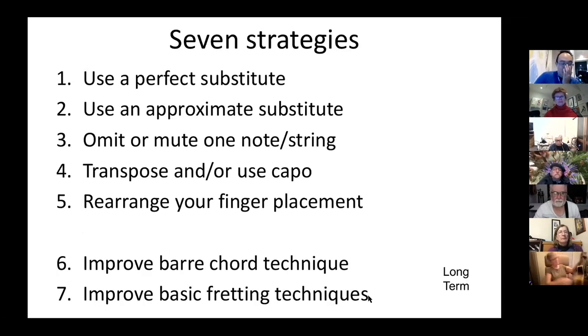There are 7 strategies when you want to play difficult chords, and I'll go through each one in separate slides. First is to use a perfect substitute. Second is to use an approximate substitute. Third is to omit one note or to mute one note, and we'll be doing a lot of this today. Fourth is to transpose the entire song and then use a capo to bring it back to the original tune, and I'll show you an example later.